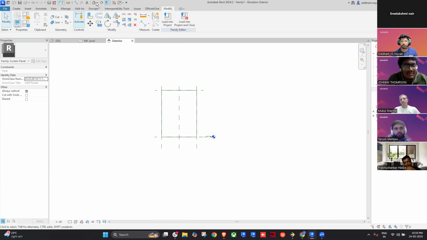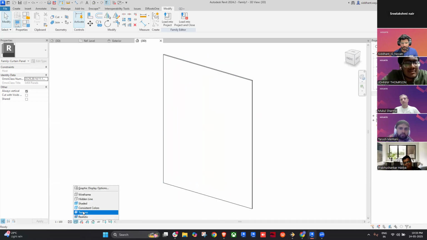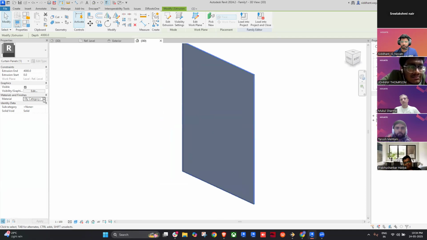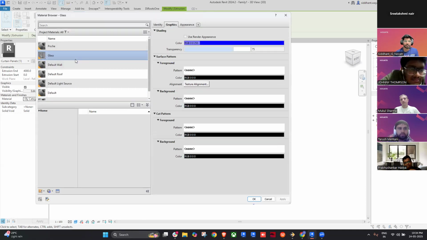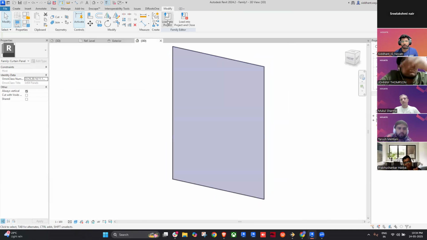Right? If I go to 3D, you will see we have a simple straight vertical panel, nothing fancy, which is dark in color. We can just change the color of it from here. I will change it to glass. Okay, simple panel, right?